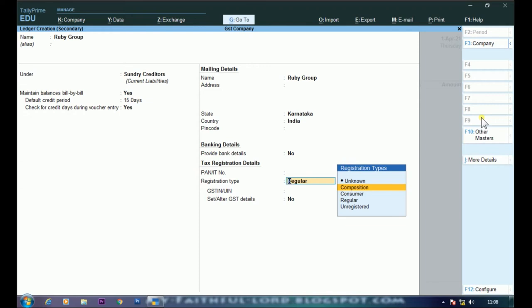For them, if you are selling goods, then you are in composition GST. That means selling to another GST person is not possible if you are holding composition. Composition is only to pay the GST to the government. Collecting GST is not allowed in the composition part.